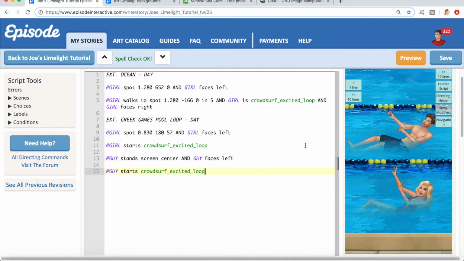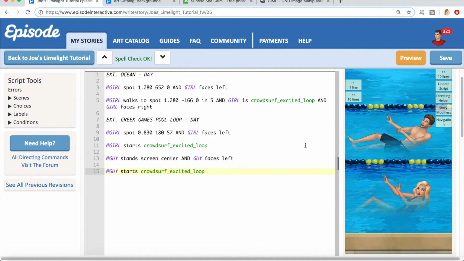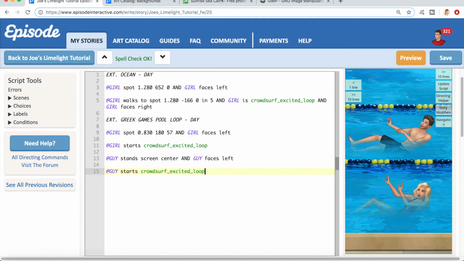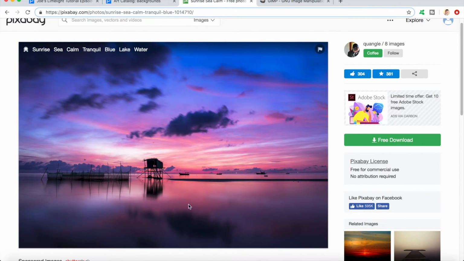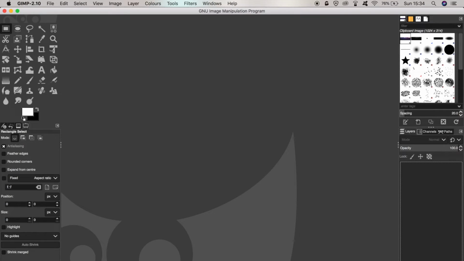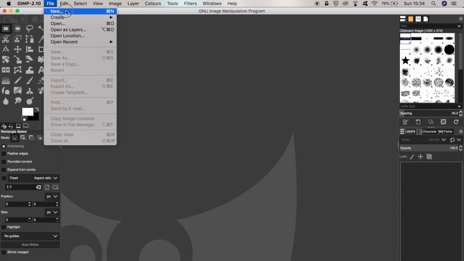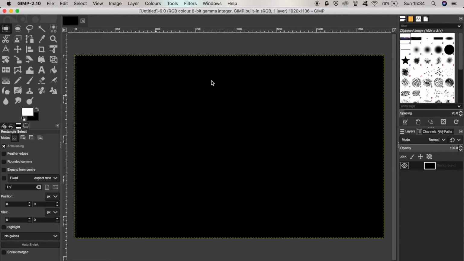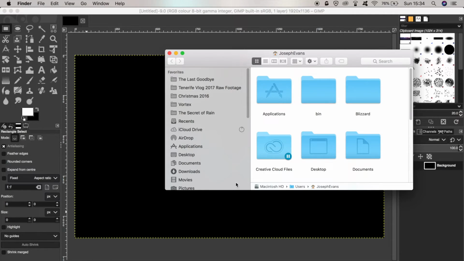Now, what if you don't want to use these ready-made backgrounds? What if you have your own background that you want to convert into one of these? Let's say that I want to use this picture of a sunset lake from pixabay.com. The program I'm going to need to use is GIMP, which you can download for free from gimp.org. Once GIMP is open, you're going to need to go to File, New, and create a document that is 1920 by 1136 pixels, which is the correct size for a 3-zone background in Episode. And then we just drag that downloaded image onto our canvas.